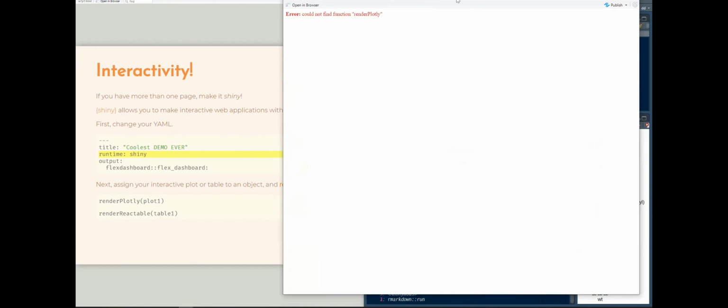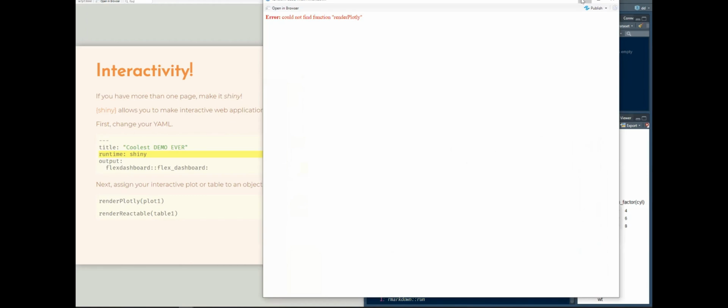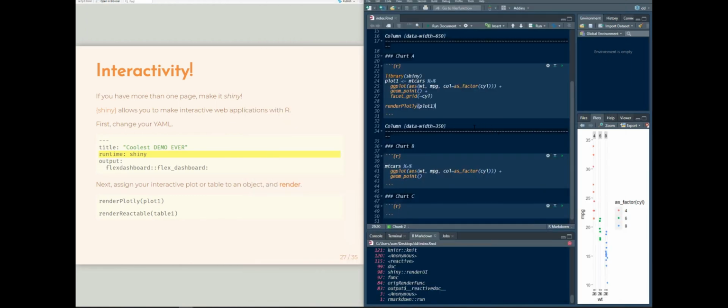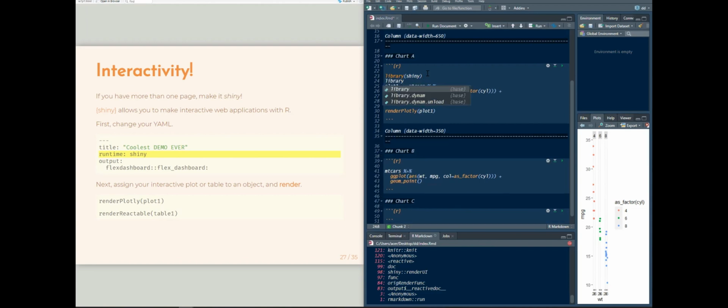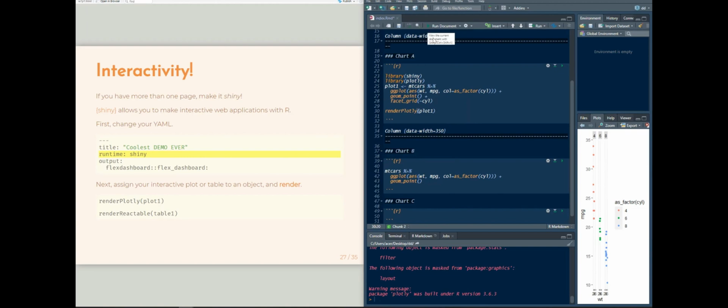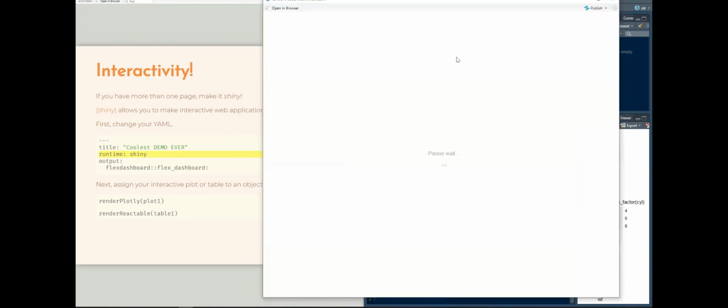I think you just load plotly also. Okay, thank you. Oh, because I did not namespace it, so that makes sense. What's going on? Run document.